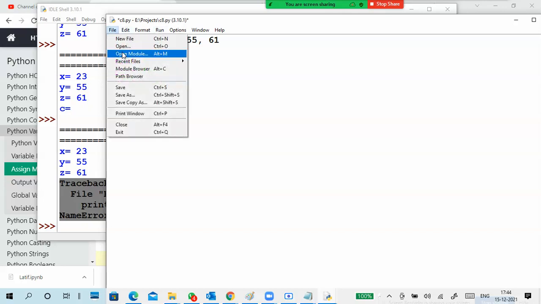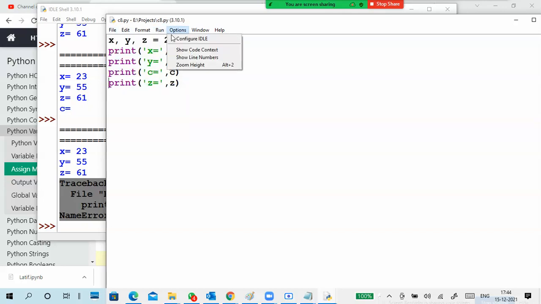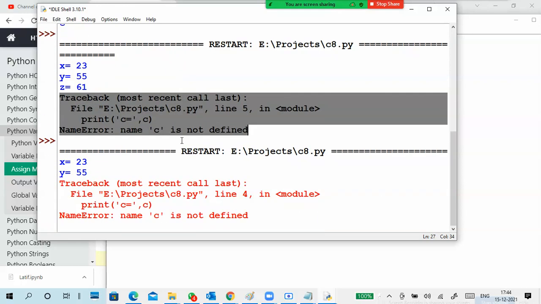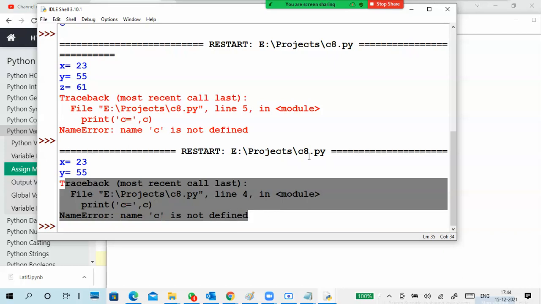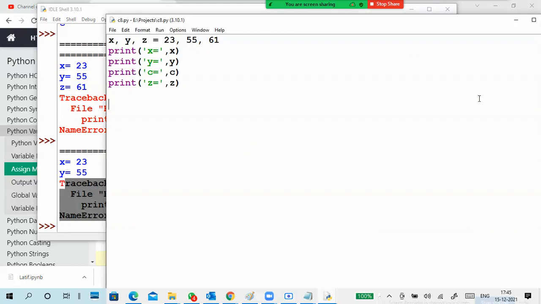Okay, so save it and run it. See, x and y executed, at c it is giving an error, and z is not printing because it executed this line, at this line you got an error, so it stopped executing. So that is one good thing. We are getting the error because we didn't assign a value for c.